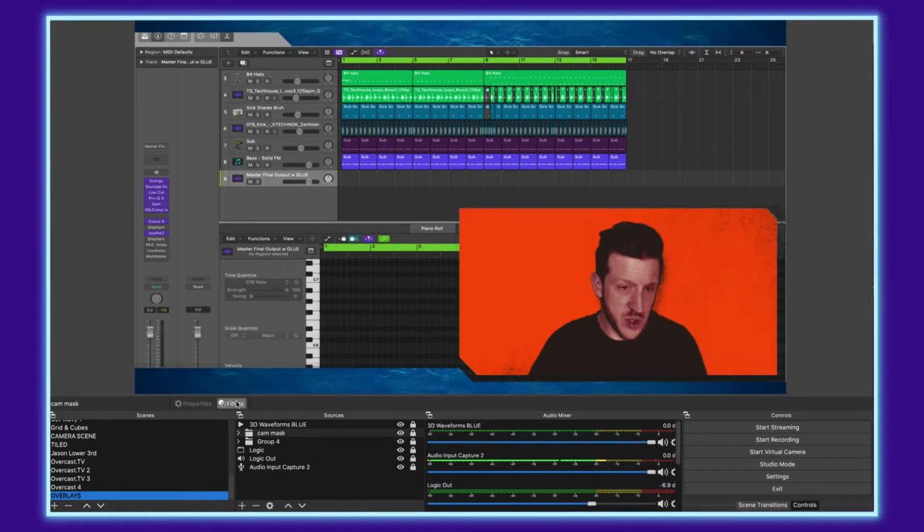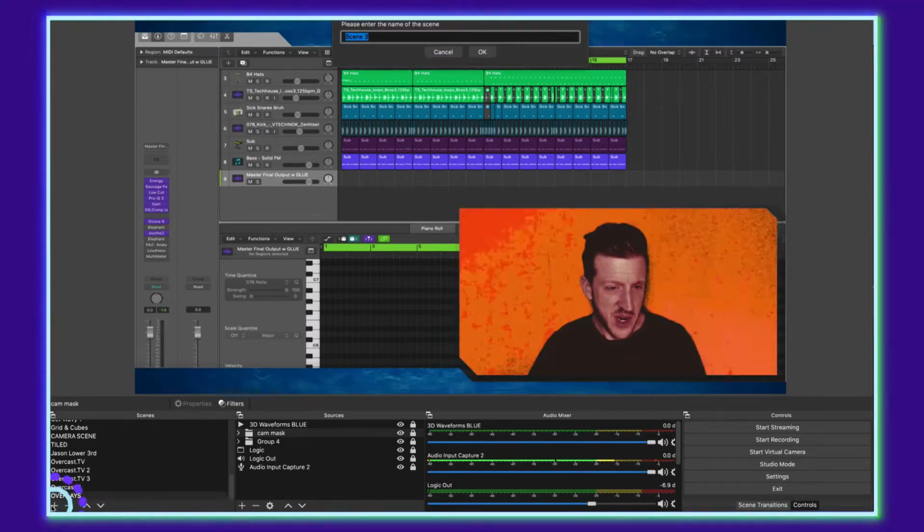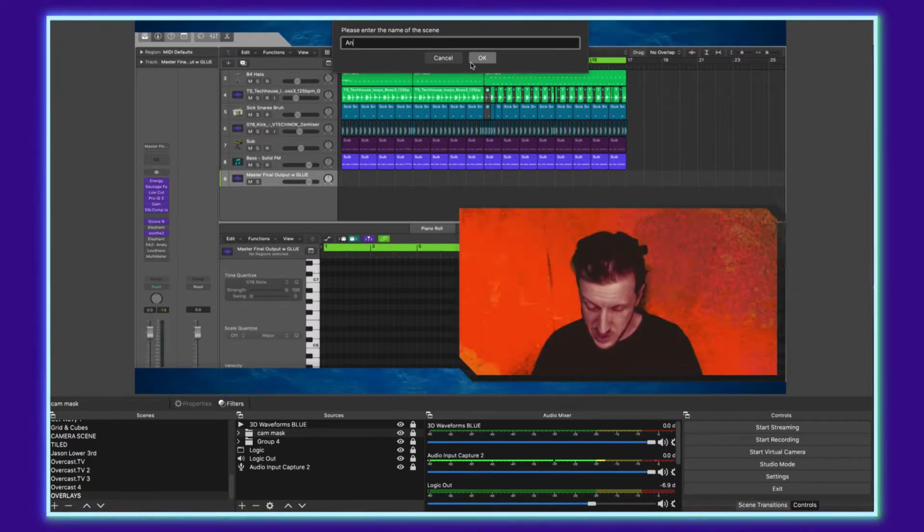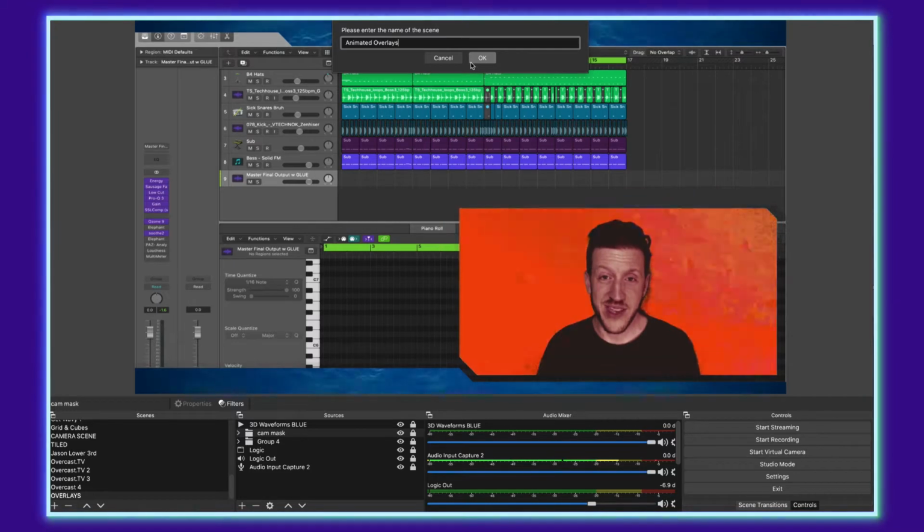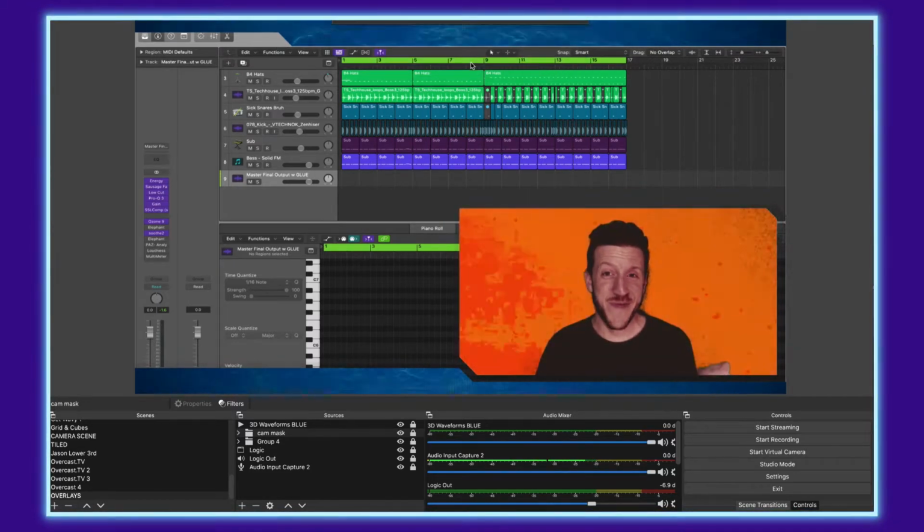So per usual, the first thing that we're going to want to do is go down into our scenes in the bottom left here, click the plus at the bottom left corner, and we're going to call this animated overlays. Call it whatever you like. That's what we're going to call it for the tutorial though.